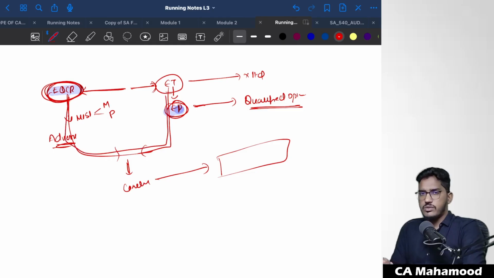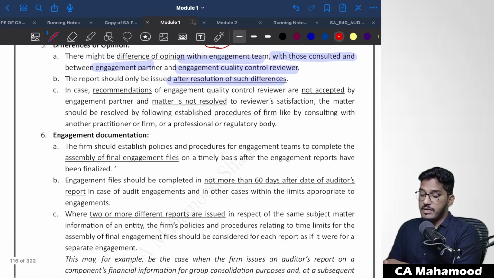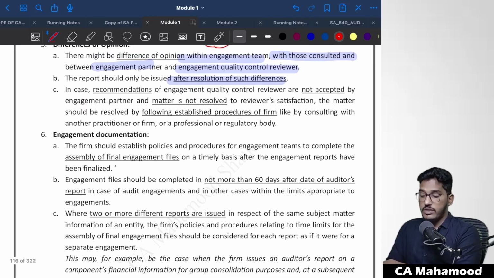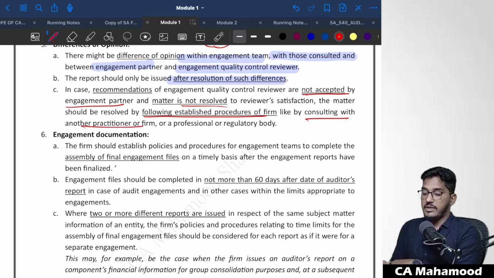Sir, how will the differences be resolved? Very simple. They both will sit together, come to one common conclusion, then the report has to be issued. Sometimes what will happen is they will not be able to come to a common conclusion. They both try to sit together, discuss, but the difference is not sorting out. Then what should happen? Let us see. In case the recommendations of the engagement quality control reviewer are not accepted by the engagement partner and the matter is not resolved to the reviewer's satisfaction, then the matter should be resolved by following the established procedure of the firm, like by consulting with another practitioner or firm or a professional or regulatory body.